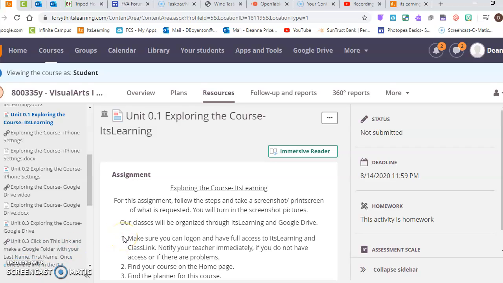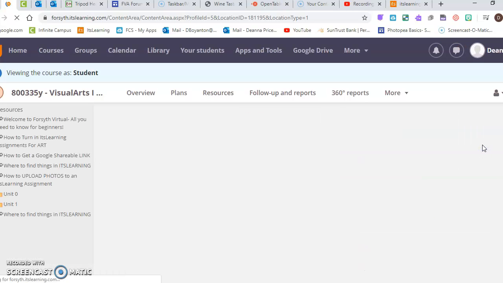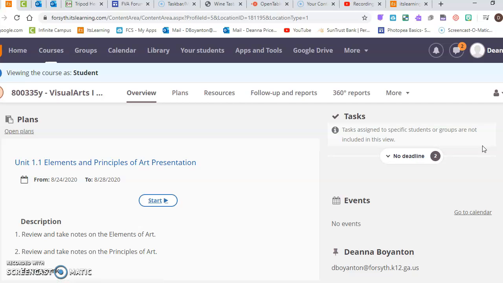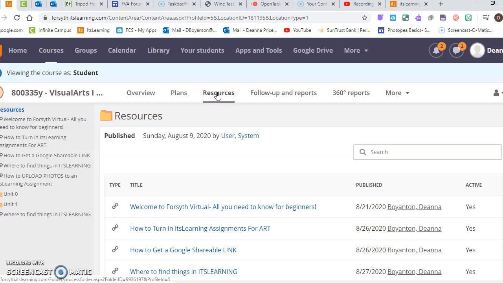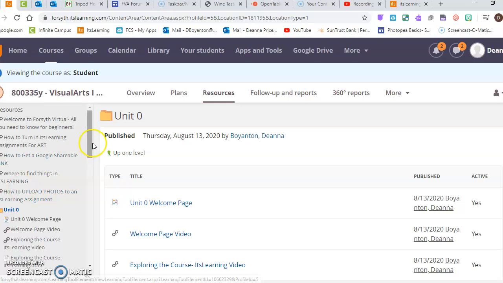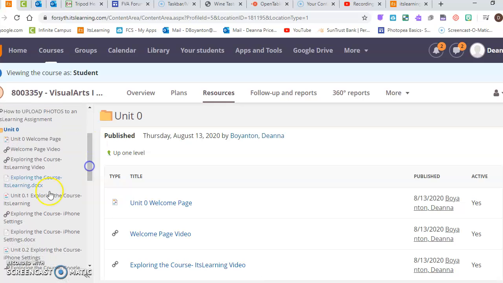Okay, welcome back, class. Now let's talk about how to submit an assignment in It's Learning. Here I'm logged in as a student, so you should be seeing exactly what I'm seeing. I'm going to go to Resources because that is the quickest way to find everything that I need to get done. So I'm going to go to Unit 0. And I'm going to go here to Unit 0.1, Exploring the Course in It's Learning.